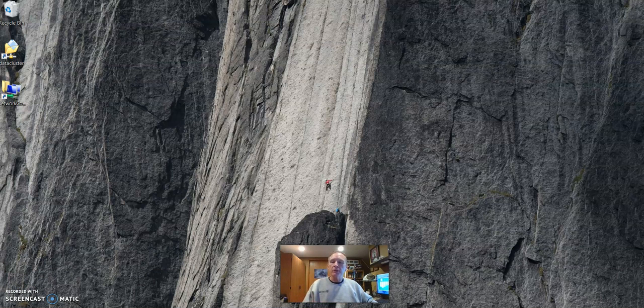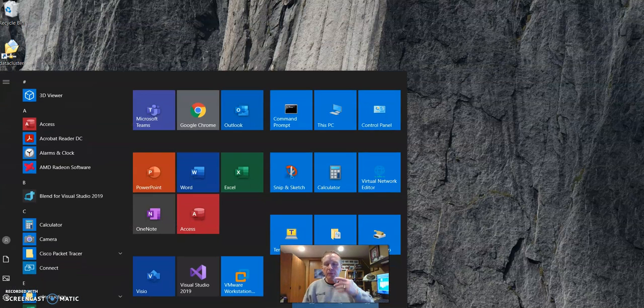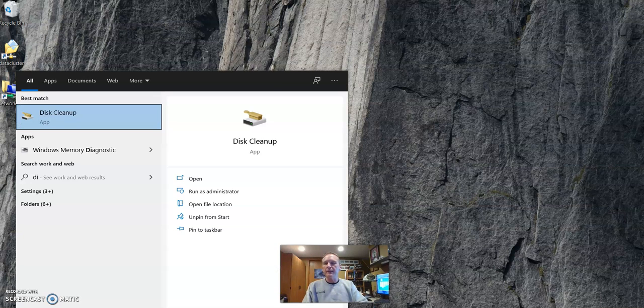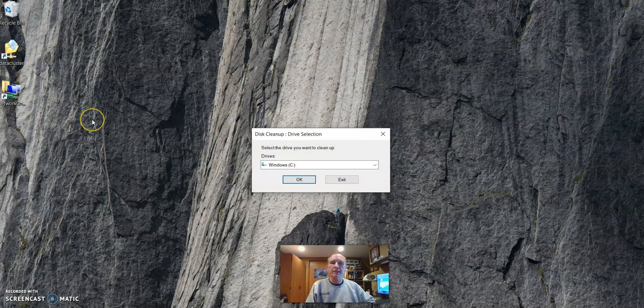To do this, you click on the Start button, and that's going to bring up the menu on Windows 10. Now, Windows 7 and Windows 8, 8.1 has something similar to this too. Once this menu pops up, you're going to type in the letters DISK, and it's going to pop up a menu that says Disk Cleanup. Choose Disk Cleanup. It's going to ask you what hard drive you want.